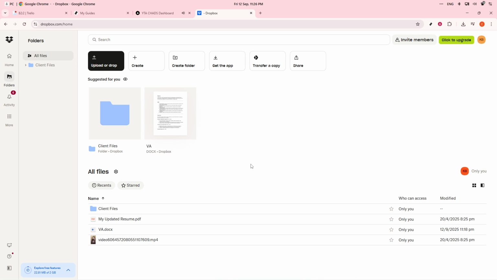And there you have it, a simple and effective way to share files using Dropbox. We hope this tutorial has been helpful and that you feel confident using Dropbox for all your file sharing needs in the future.